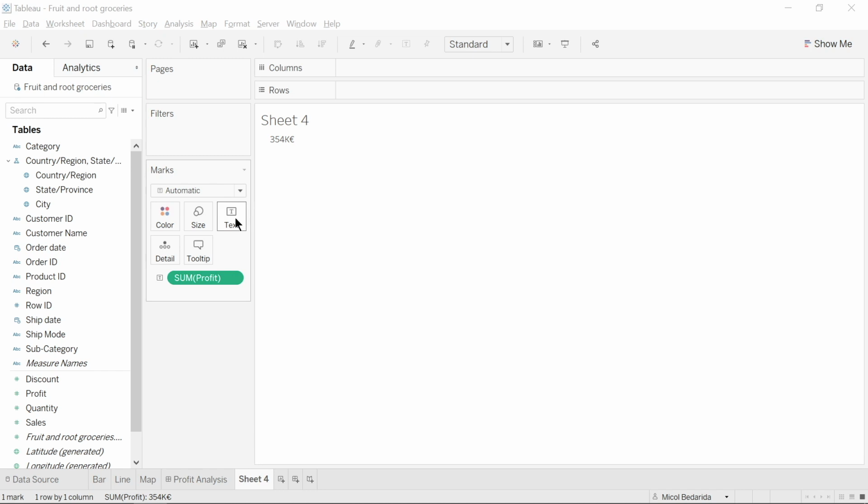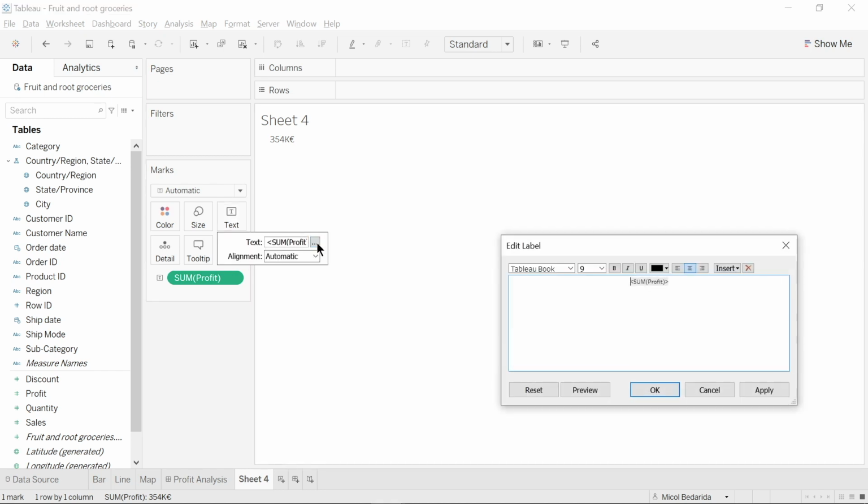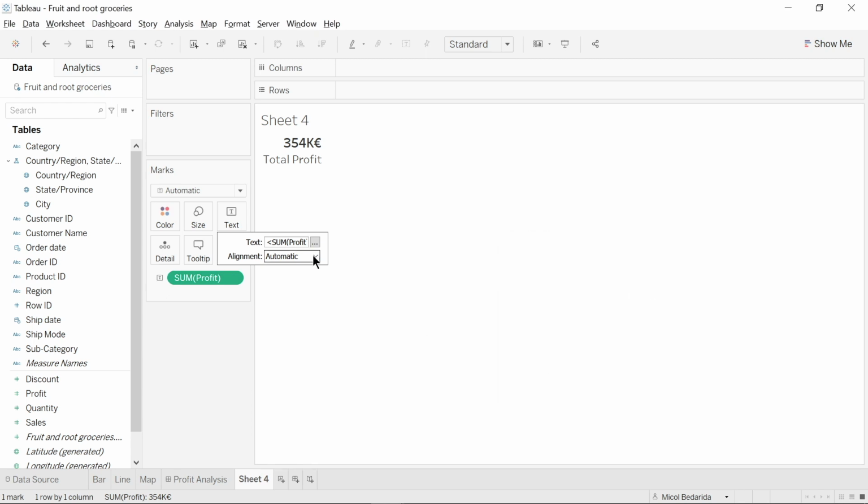And then we can go in and edit our labels. So we want this to say total profit. And maybe let's make it a bit bigger. And can click apply to sort of see what it looks like. And I think that looks pretty good. And then last thing, let's just center it all. And there we go. We have our first KPI. I'll name the sheet. And then let's create 2 more KPIs.